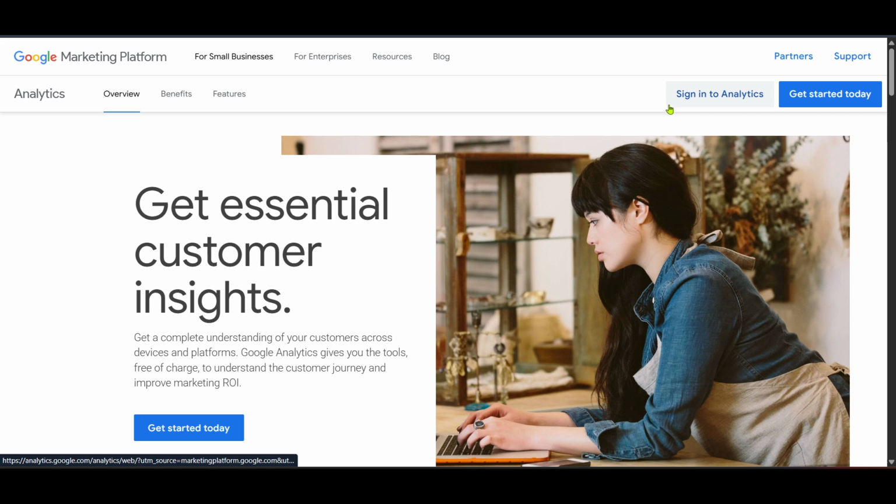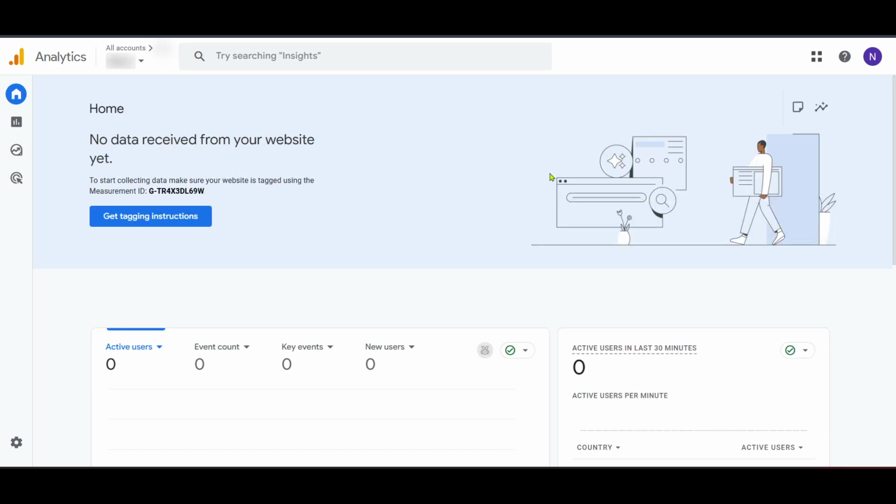Once you've reached the page, you'll see an option to sign into Analytics. Click the Sign In button. Be sure you're using the Google account that you'll be linking to your Squarespace site. With an account logged in, you'll gain access to your Analytics dashboard, a comprehensive hub for all your data insights.